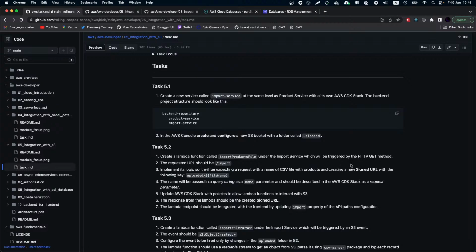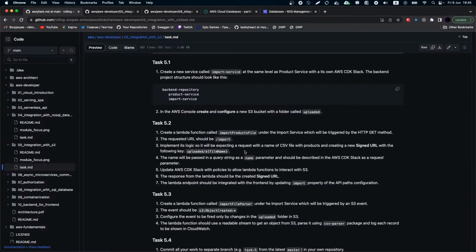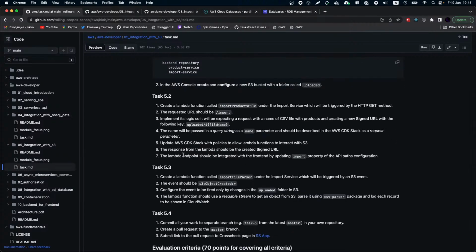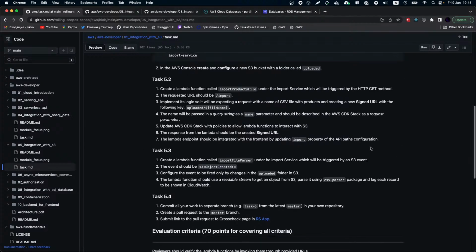Request with the name of CSV was processed. Create a new signed URL with the following key, passed in a query string as a name parameter and should be described in the request parameter. Update policy to allow Lambda to interact with the string. The response from the Lambda should be the created signed URL. The Lambda endpoint should be integrated with the front end by updating import properly.